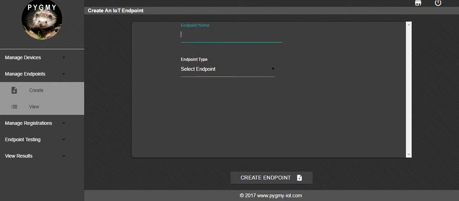So what you do is you just give a logical name to your endpoint. For example, let's say that I have an endpoint of type IBM Watson IoT Platform.